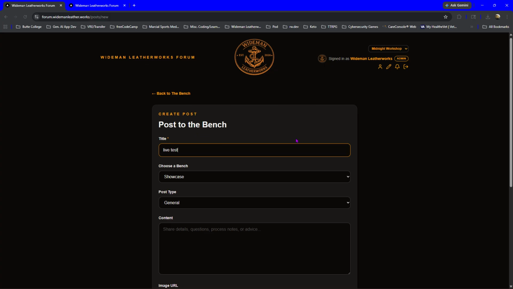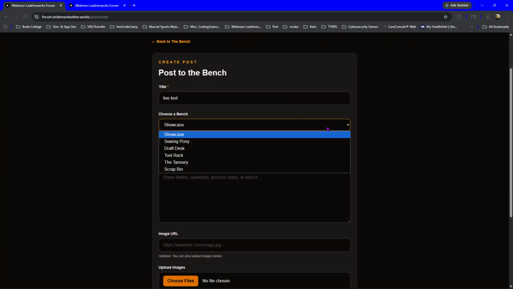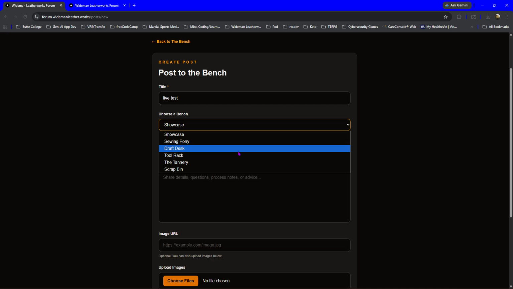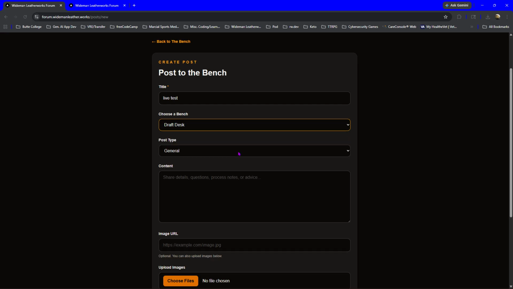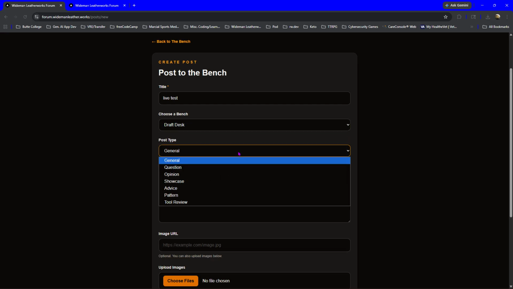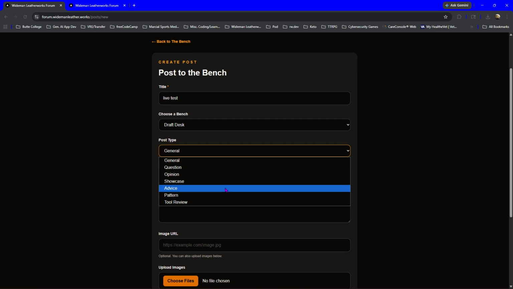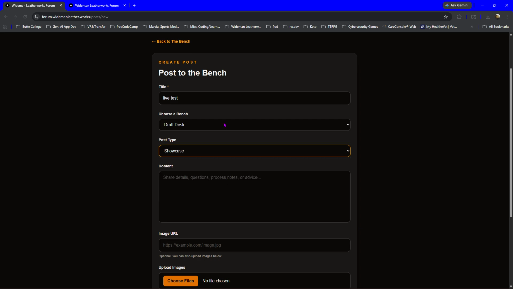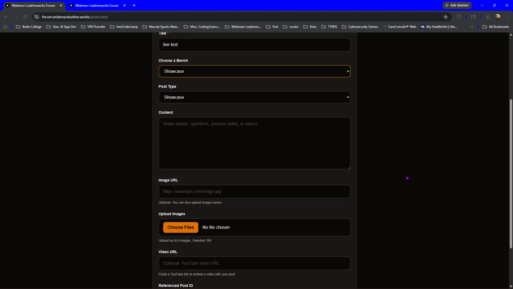Live test. You're going to see a whole combination of different stuff on here, just so you know. You could choose a bench, which is like a subreddit. That tells us this is the page it goes to, right? Post type will give you tags. So we're going to say a showcase. A showcase in this case is like we're showing off pictures. Check this out.